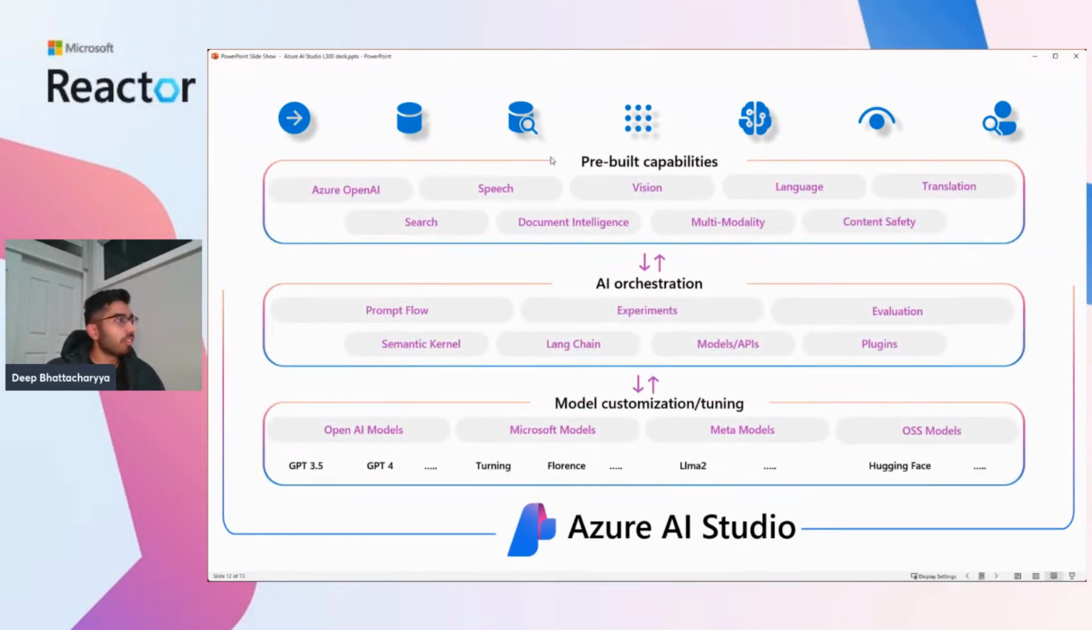You can see here we've got a lot of pre-built capabilities within AI Studio. We've got a lot of orchestration capabilities. The one we'll focus on today is actually prompt flow, but you can also use semantic kernel or LangChain as well. You can look at our documentation for that.